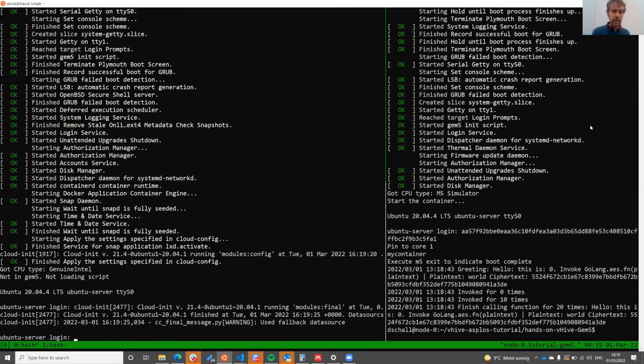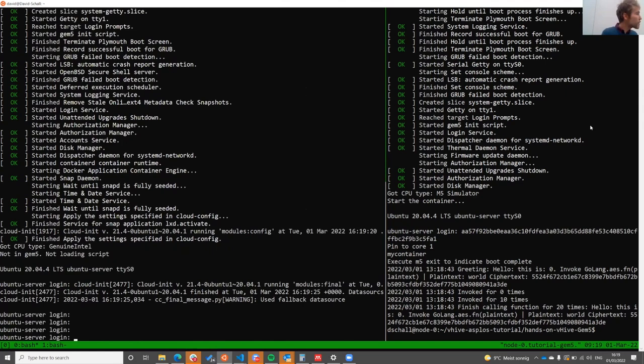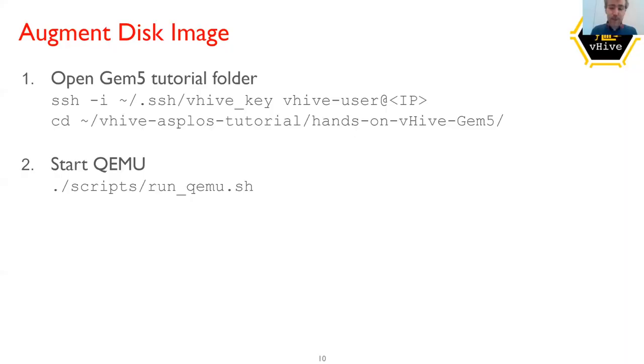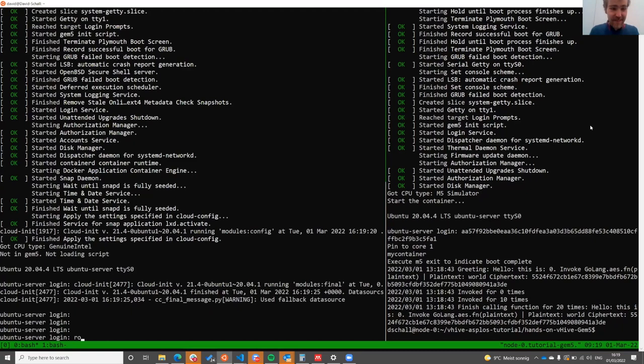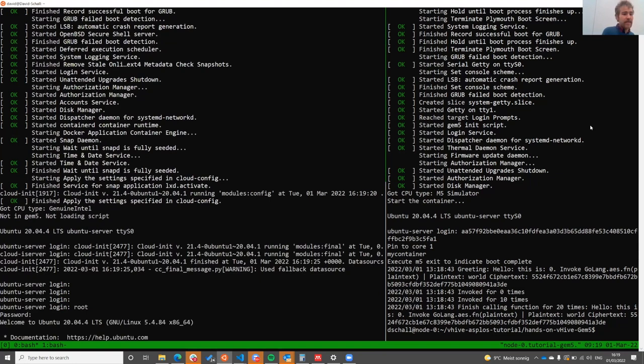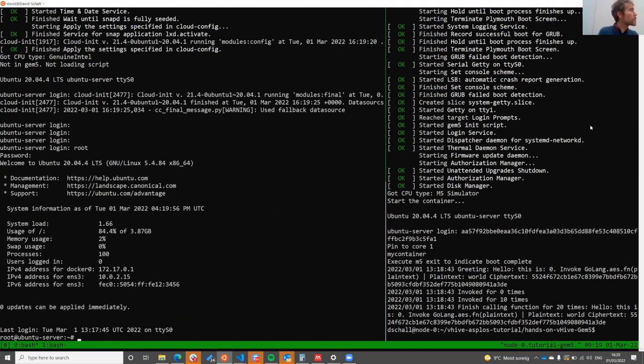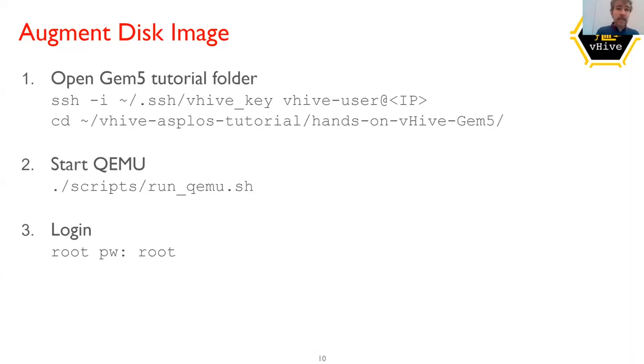You might need to hit enter a few times to see the login screen, and then you simply log in as usual, root, password root. So, make it easy for you. Was everyone able to log in? Okay, perfect.